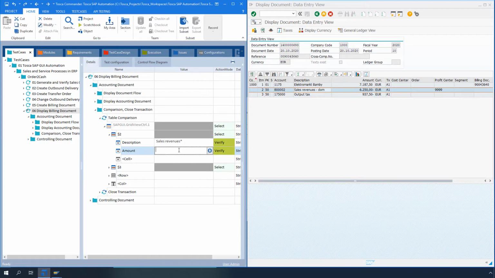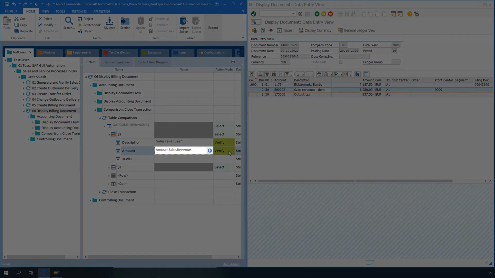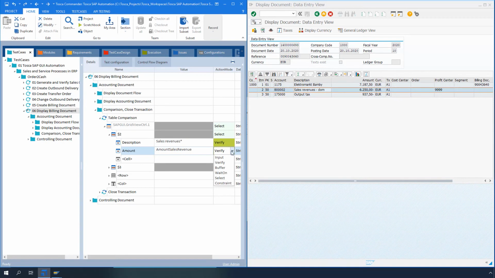We then choose a name for the buffer. This is a variable name behind which we store our value to recall later on. It's best practice to give recognizable names to these buffers. However, it is essential that when we reuse it later on, we type the name exactly as we've defined in the buffer, with the exact syntax and capitalization. Here, we will use the name AmountSalesRevenue, capital A, S and R, and no spaces. We then set the action mode to buffer.